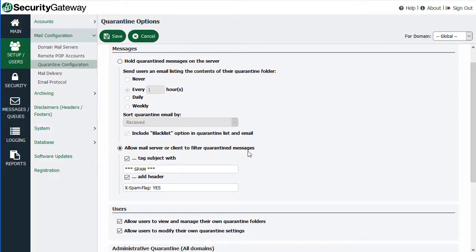When you enable this option, you can then tag the subject with a series of characters and then optionally add a specific header to the message, such as the X-spam flag header, and then configure the mail server to filter based on the contents of either the subject or the spam flag header. So you would configure the content filter on the mail server for that.